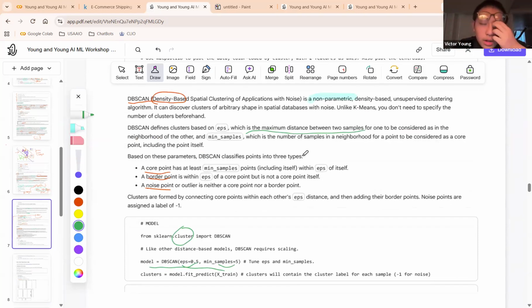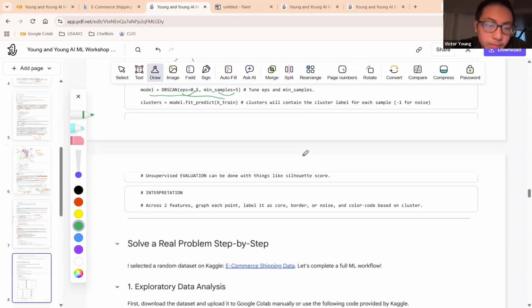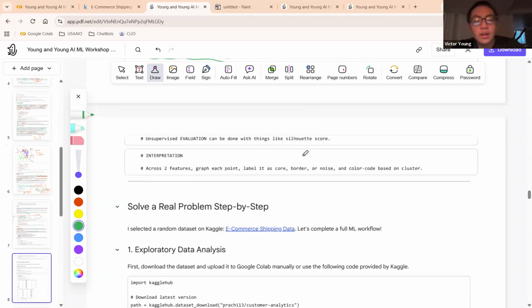If it's bigger, then it will have a wider radius. It will look at more density like that. For minimum samples, it is the number of samples in the neighborhood to be considered a core point. Okay, so that is it.